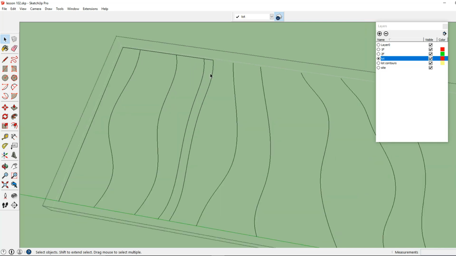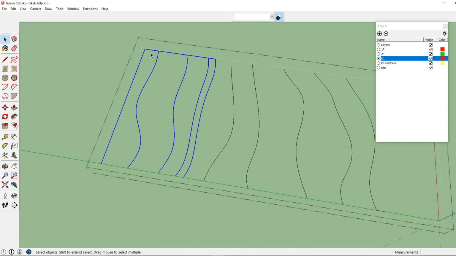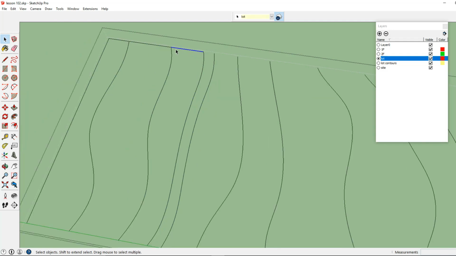Now before I delete all these lines, let me show you something with our select tool. When I click once, it will select a line segment. Now if I triple click, it will select everything touching that line, everything connected to that line. And you will see how that will come in handy in just a moment. So go ahead and delete all our lines.